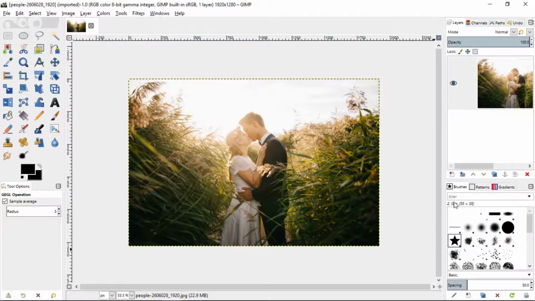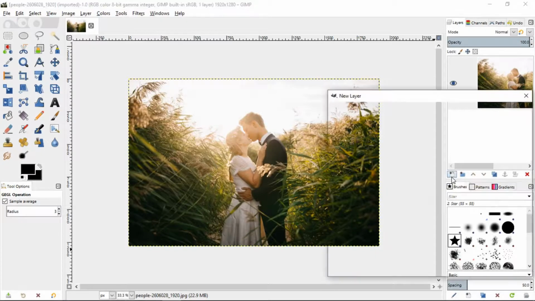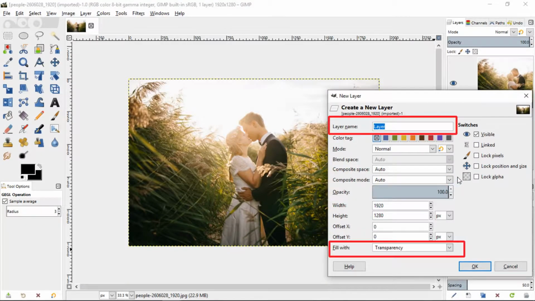It's best to put the vignette on its own layer. This allows the original image to remain unaltered and the vignette can be removed or altered more easily. Click on the Add New Layer button. A layer name can be added if needed. The Fill With field should be set to transparency to allow the original image to be visible.